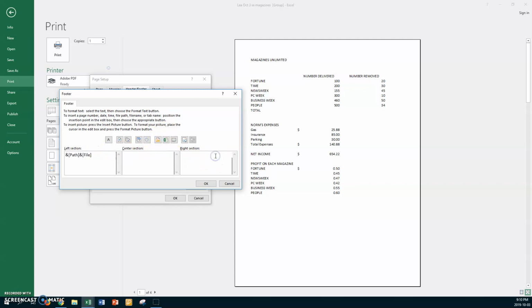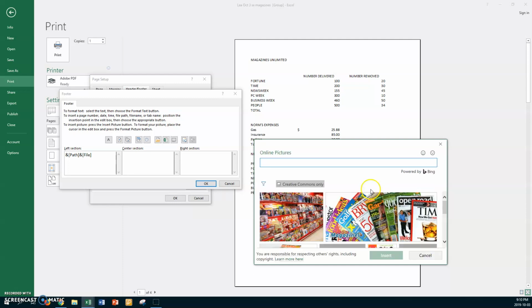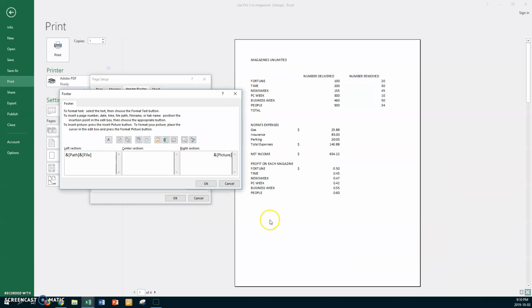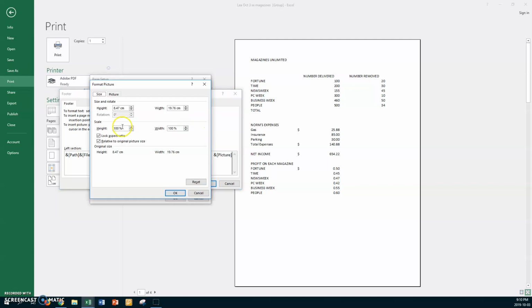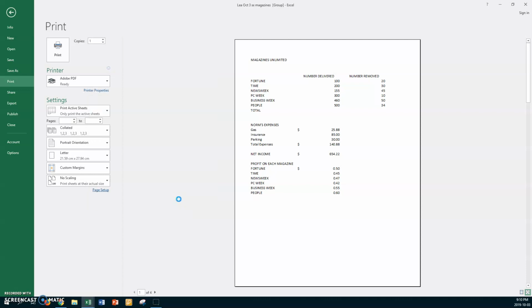Now we've only got 2 pages, so we'll put a picture on one page and not worry about the other page. So go to picture here and let's search for magazines. Okay, there's a bunch of magazines. That's good. Insert. And now select your picture, and I'm going to go with 40%. I don't really know, but we'll try 40. All right, and say OK, and OK.